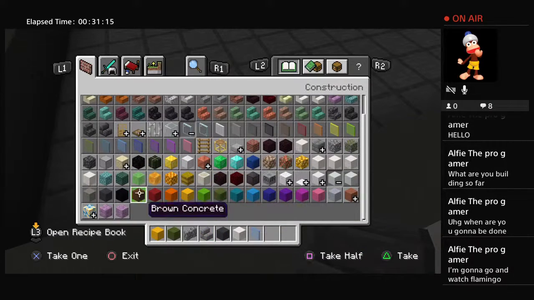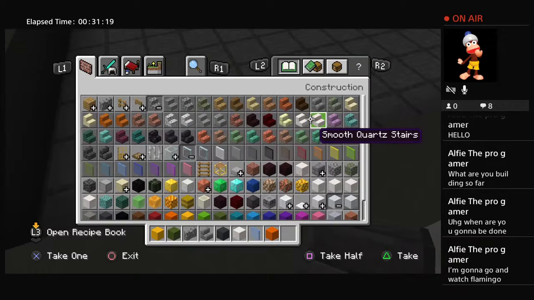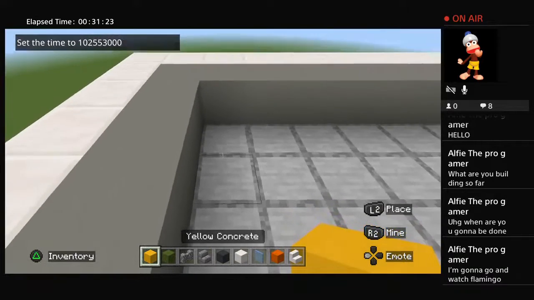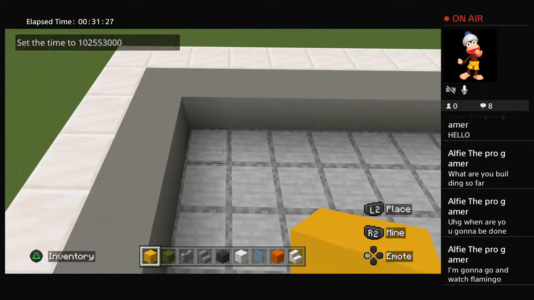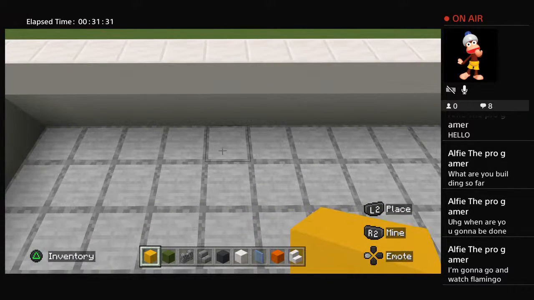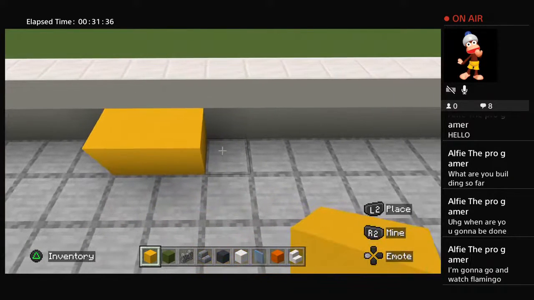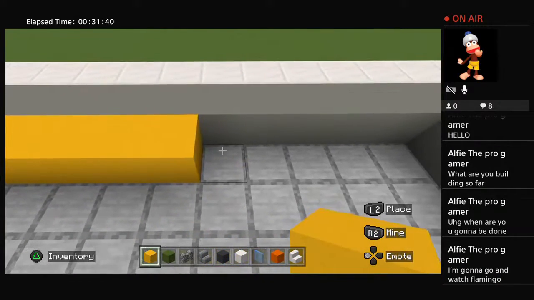Okay, so continuing on, I want you to come to the very back left-hand corner of the roof. From this stone slab, you want to leave a gap of 4. That's important. 1, 2, 3, 4. That's a row of 4 left alone. On this 5th block, 8 yellow concrete going right. 1, 2, 3, 4, 5, 6, 7, 8.